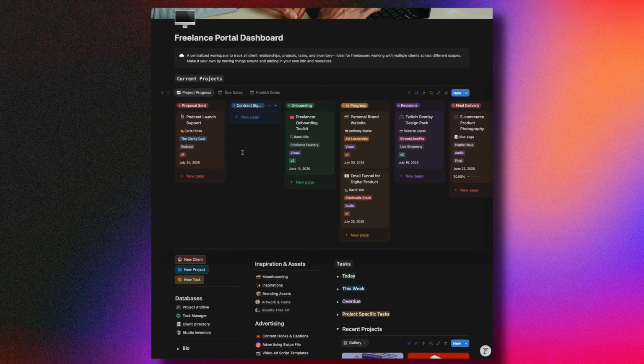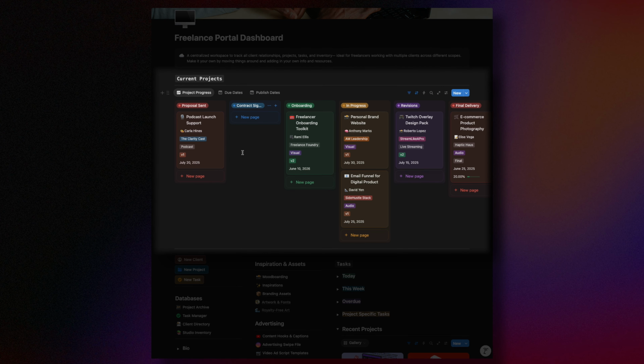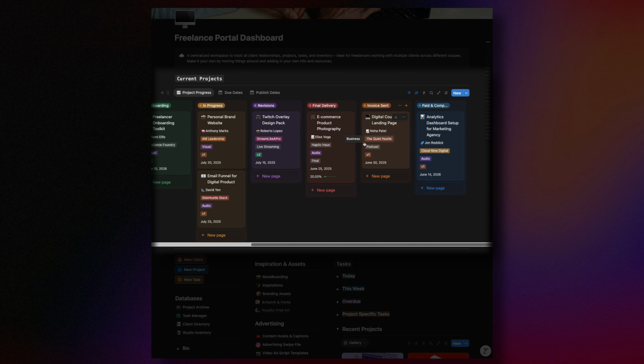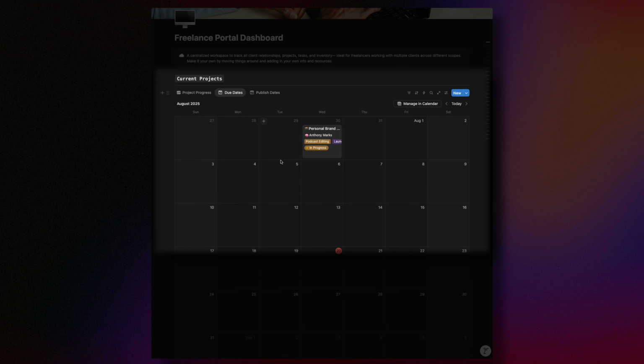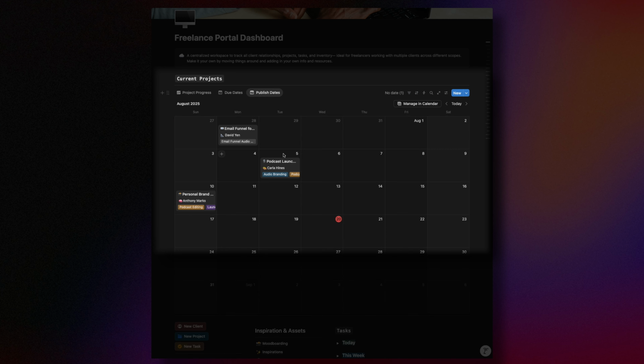Moving to the next section, this is my current projects in a Kanban style board. I can see exactly where each project stands from proposal sent all the way through paid and complete. I just drag and drop projects as they move through each phase. I find it's much easier to manage multiple projects when I have a view like this to see where everything stands all at once. We also have a few different views of the projects database here in calendar form. Any projects that have due dates will show up here and publish dates here.